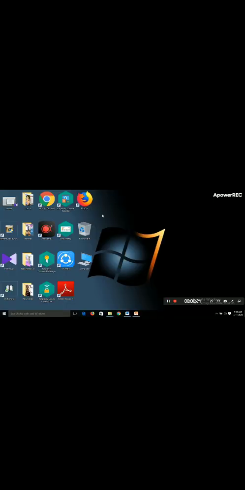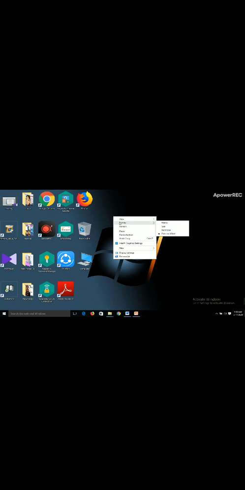For this, right click on the blank area of the desktop. The second option is sort by. Here you can see we have 4 ways to sort the icons: date modified, item type, size and name. Now let's understand them one by one. Sort by name.